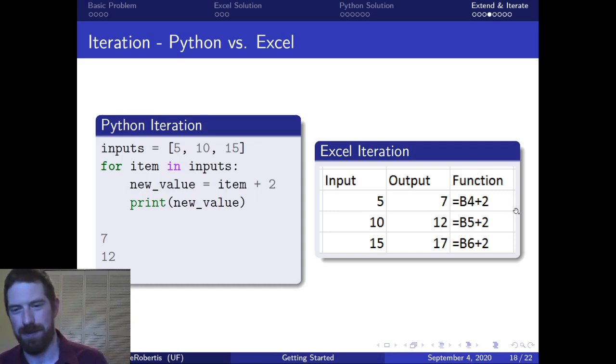And then from there, you drag it down, and this B5, this B6, those are automatically happening. Those were not typed. You type this once, and then you're able to drag it down, and it's able to repeat this adding-2 calculation for each one of the inputs.